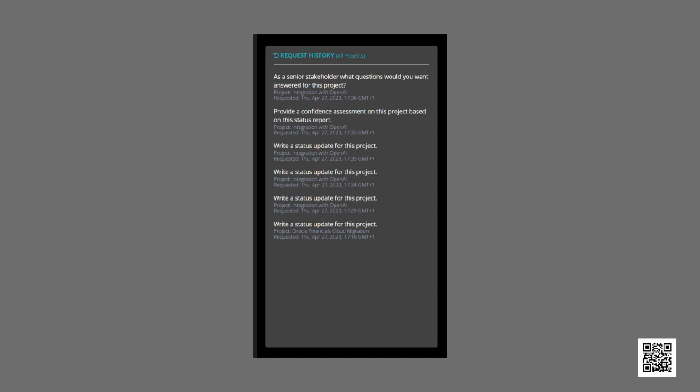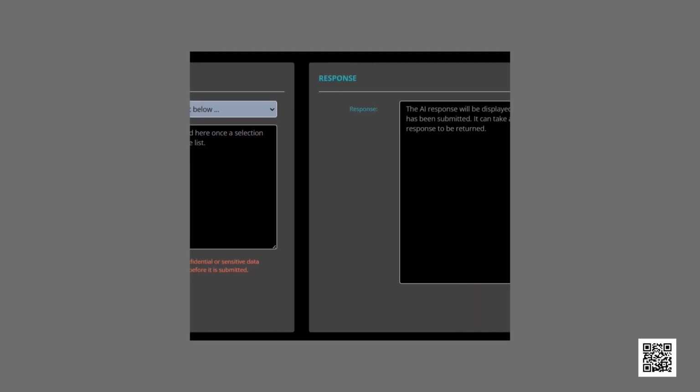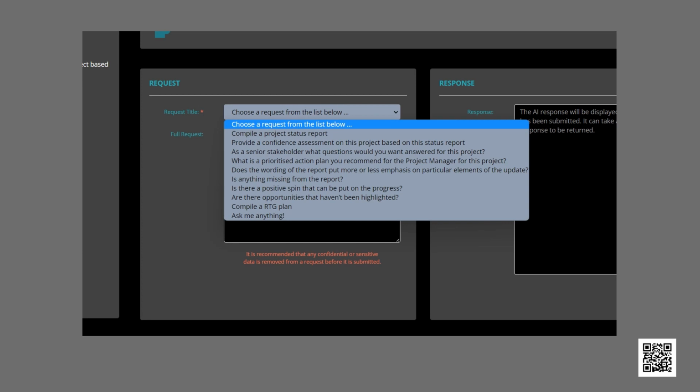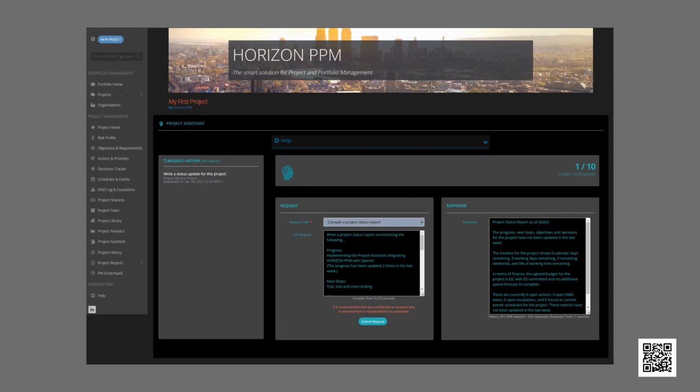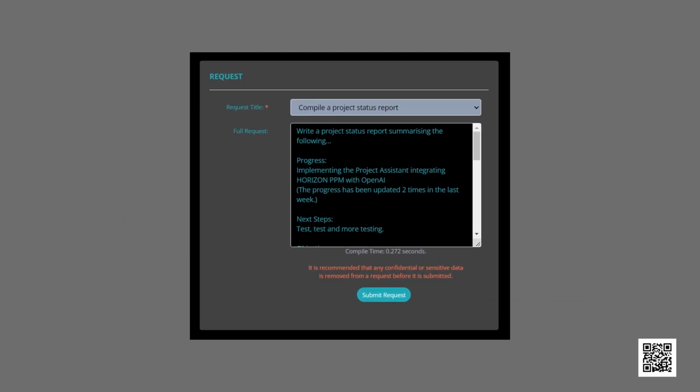This panel on the left-hand side below this is where we build, review, edit and submit requests. And this panel on the right-hand side is where the responses back from OpenAI are displayed. Getting Project Assistance is as simple as selecting an option from this drop-down list on the Request panel. A number of these questions are based on already having a project status report available. You can always compile this yourself, but we recommend just selecting this option first.